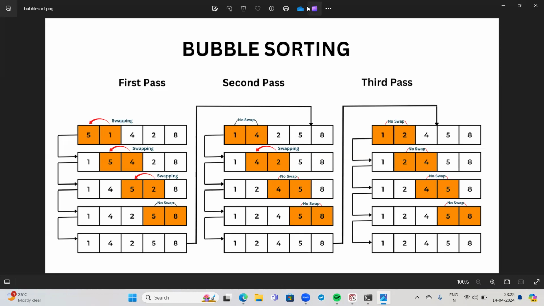Now, for example, you can take an example here. These are the elements right now: 5, 1, 4, 2, 8. These elements are not in sorted order. Using the bubble sort algorithm, we are going to sort the elements. In bubble sort, it checks the first element and the second element. If the first element is greater than the second element, you swap it. This is the data, so you can understand here.